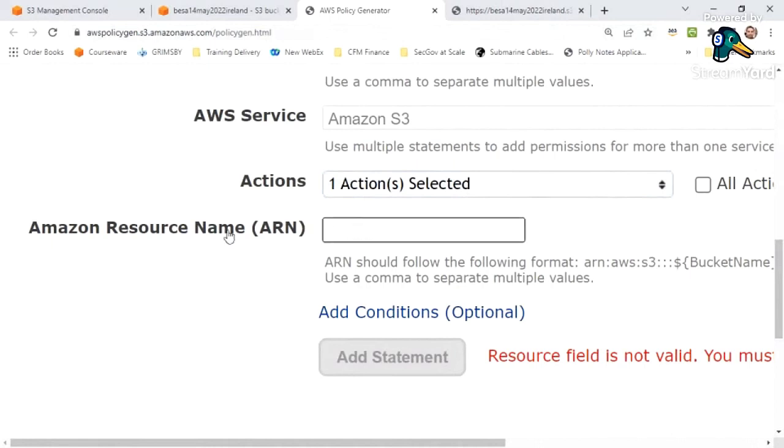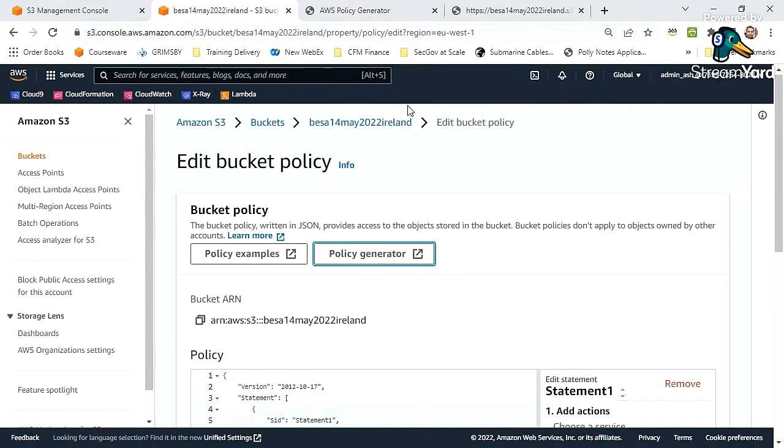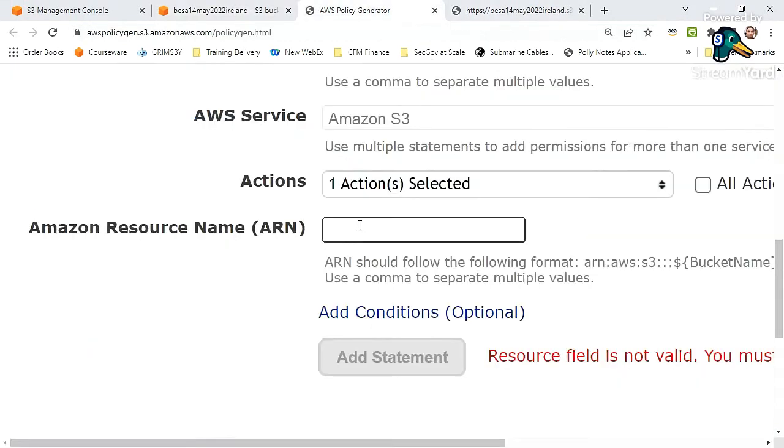Now, next thing it says is Amazon resource name. This is important. Every object you create in AWS, whether it is a bucket, whether it's an EC2 machine, whether it's a Lambda function, whatever it is, they all get a unique name. That name is called ARN, Amazon resource name. So let me go ahead and talk about that name here. If I go to my bucket here, my bucket name is this, but the ARN is like this. See this, arn:aws:s3 BeSA something something. So I copy this, and this information I can put into my policy generator.